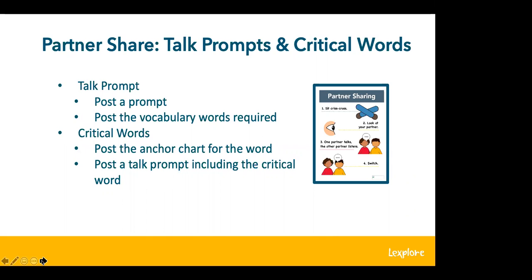So here we have talk prompts. Post that talk prompt. The more posting you have, the better. It's a better reference tool for the students to keep them on track. Make sure you have that vocabulary word posted, and ask the students to take turns completing the prompt. For example, if the word is elated, the teacher may post, "I feel elated when," and be sure the peers are monitoring and checking for accuracy, meaning that they're using the word properly. They also can be encouraged to add more to their partner statements.